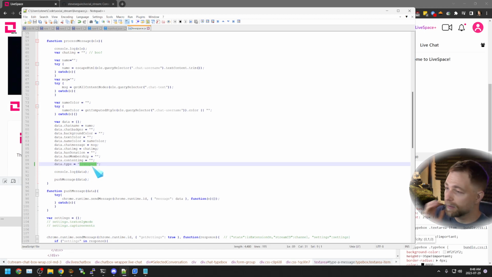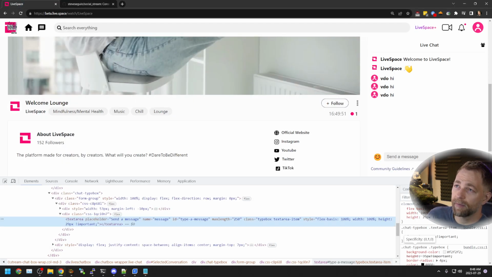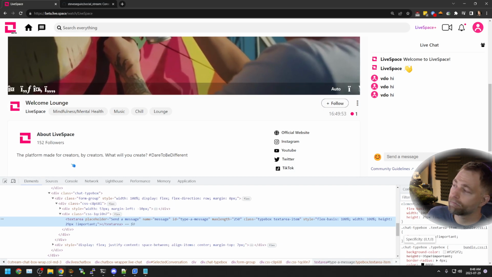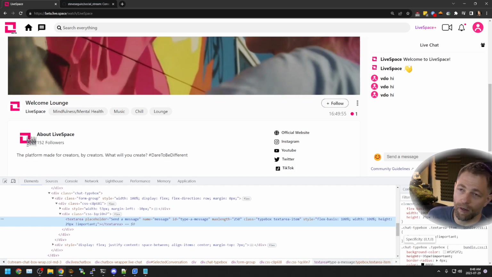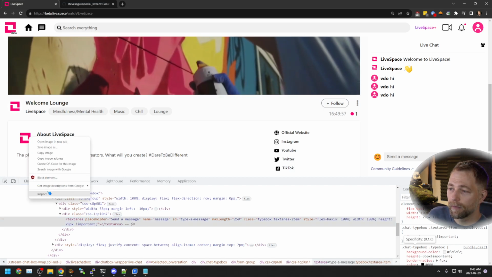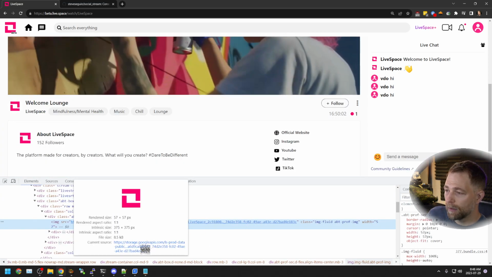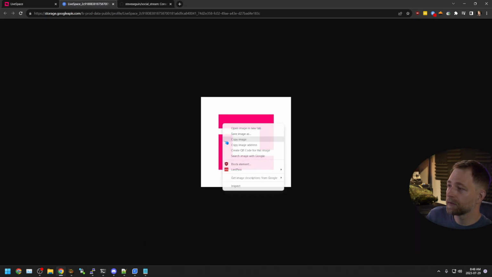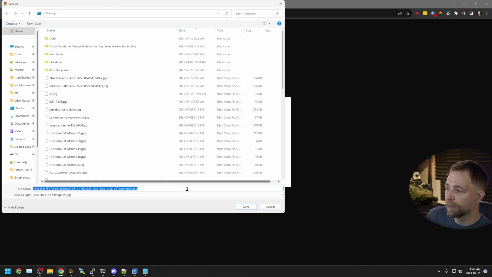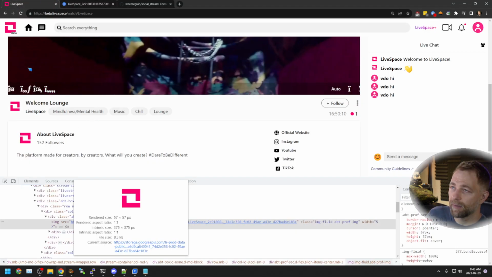Okay, now it's important to know that the image, the avatar profile image for live space as a whole, this image here, is going to be based on that type ID. So if I go here, we see that there's an image. I don't know what type of image this is. Save as. It's a JPEG. Shoot. Let's see if we can find a PNG.